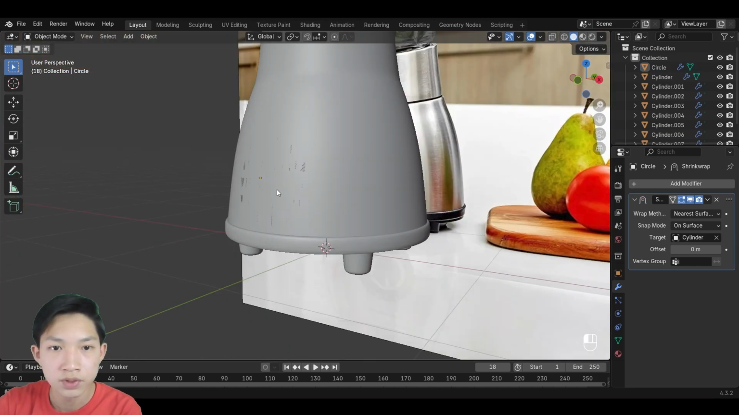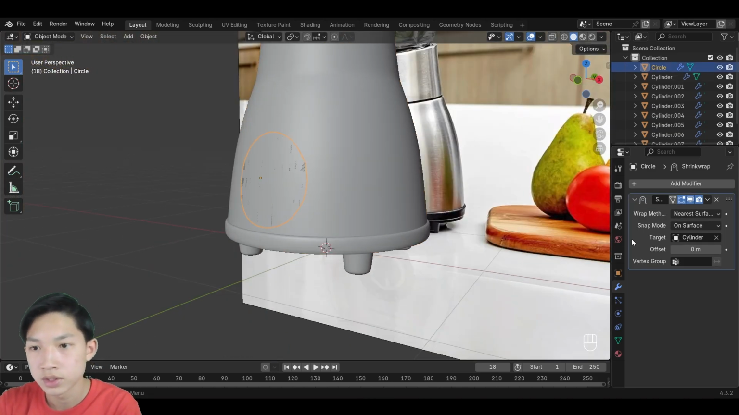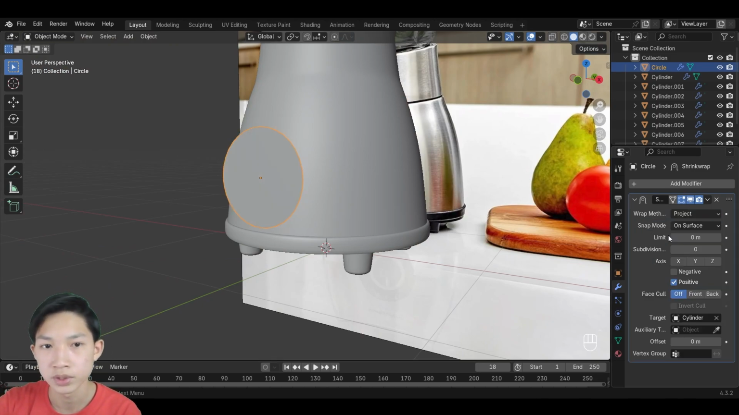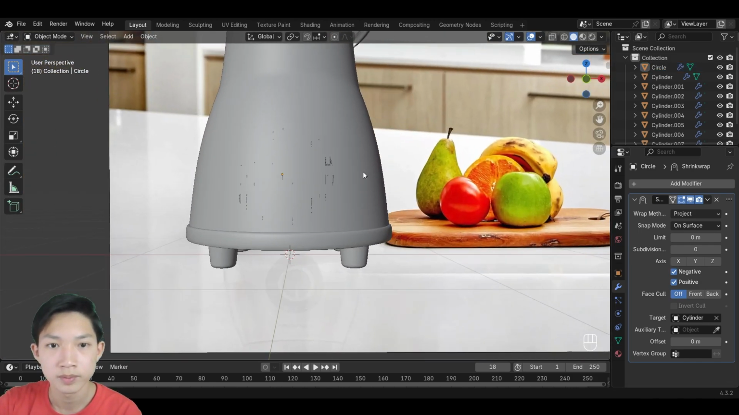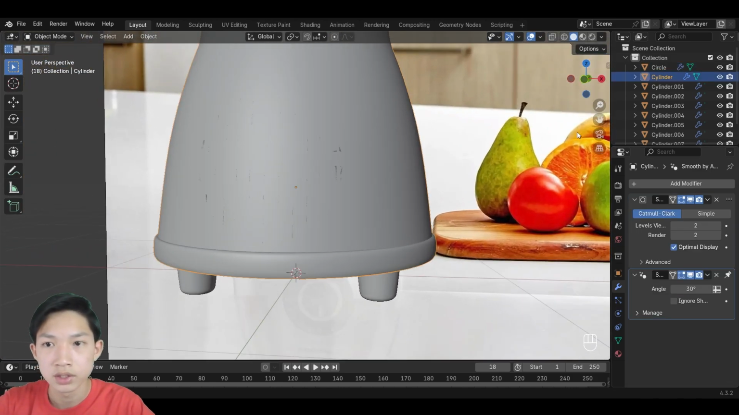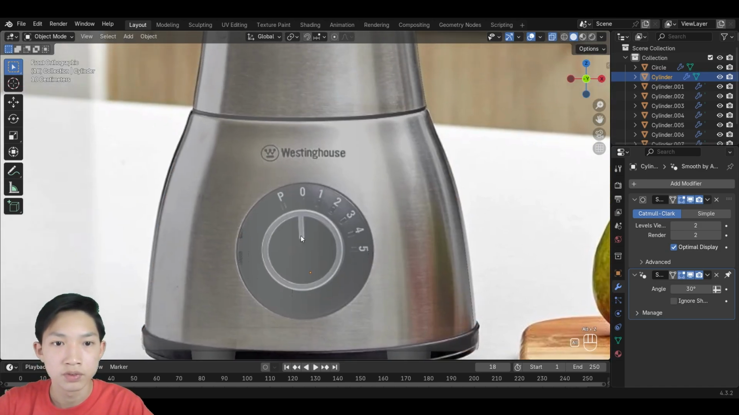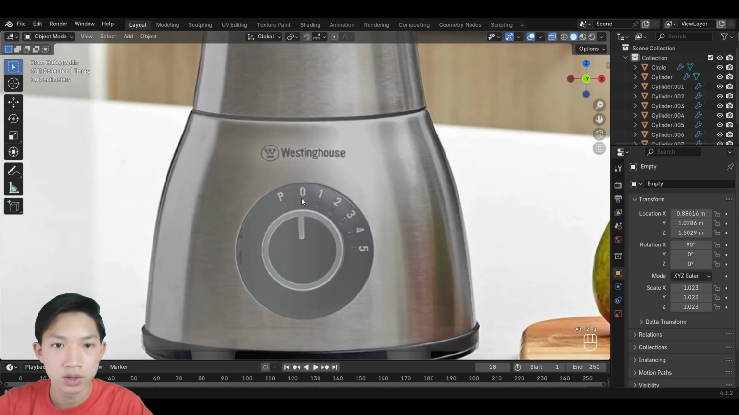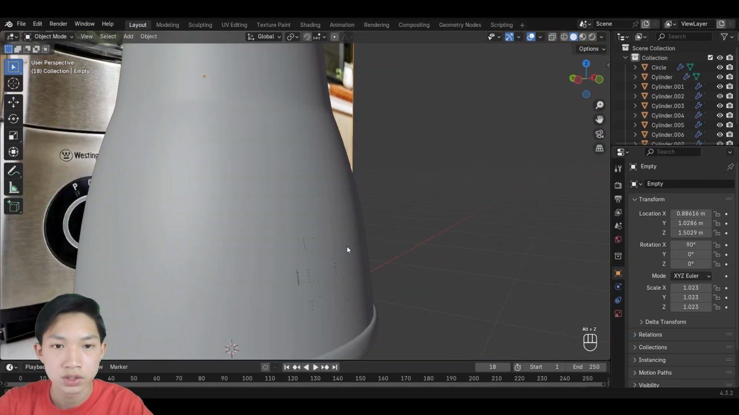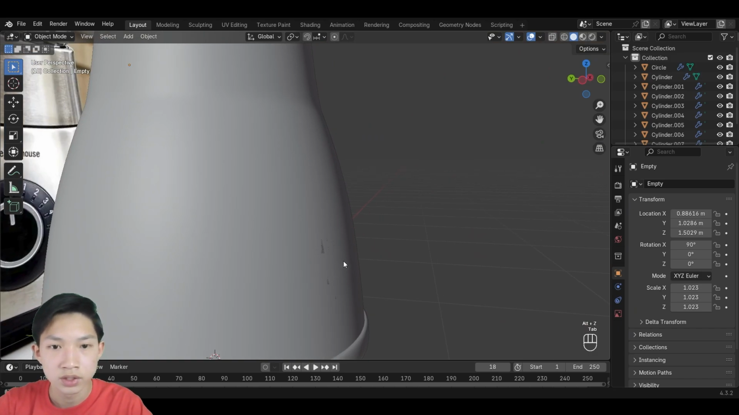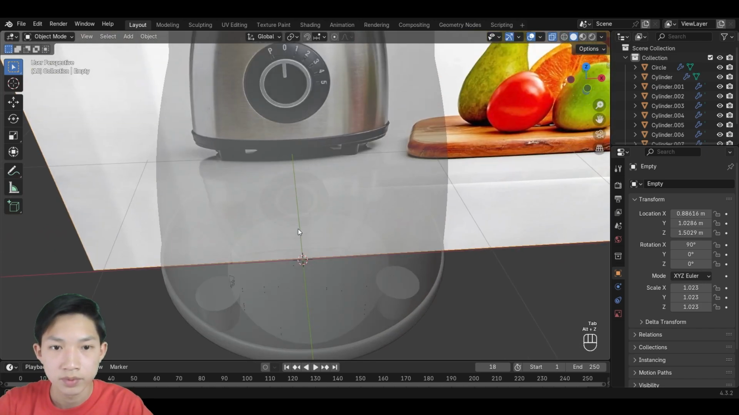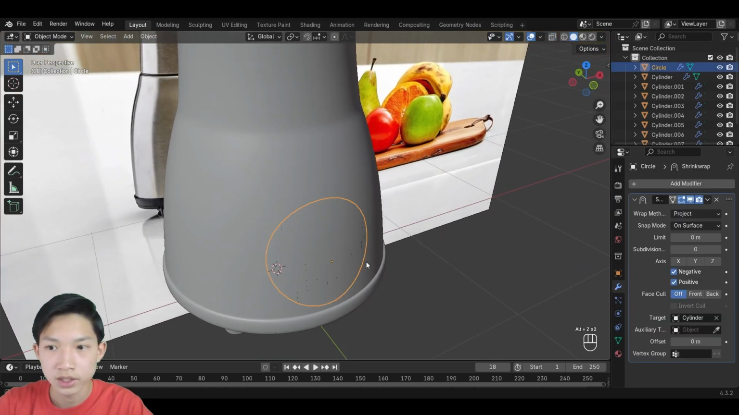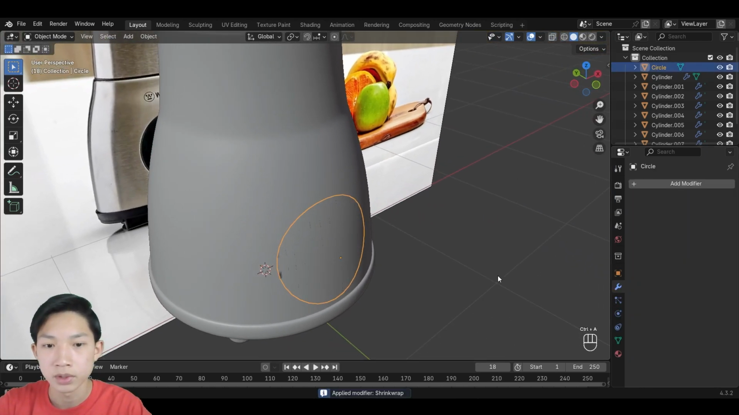As you can see, it doesn't fit that well, as we need to change a few settings. First, we want to change the wrap method to project. And we just want to click on negative right here. And now when you got that, it would actually fit right there along the reference image and along the curve right here, because you're just projecting it from this y-axis right here. Okay, so now let's select it and apply the modifier.